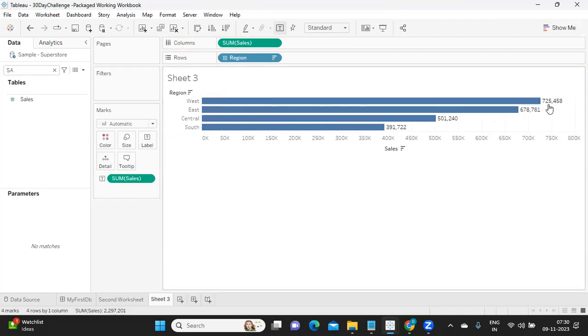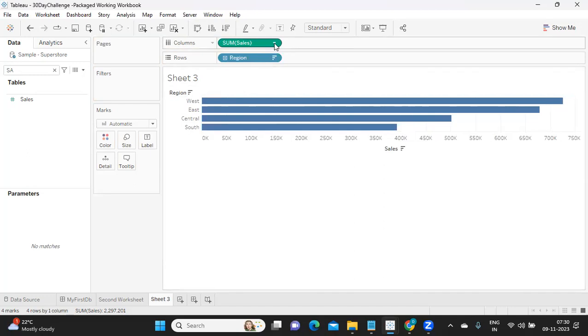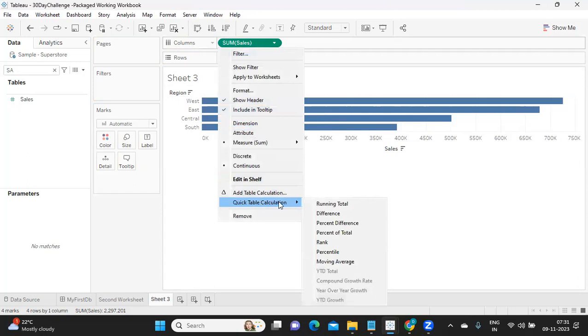Now, not all the time do we want to display the actual value of sales on the bar chart. Sometimes we might also want to see the percentage. How can we do that? In Tableau, to find the percentage, we have a shortcut that we can directly apply, called quick table calculations. We are going to see one form of that. I'm just removing this, and observe the axis here. I'm clicking on this and going to quick table calculation.